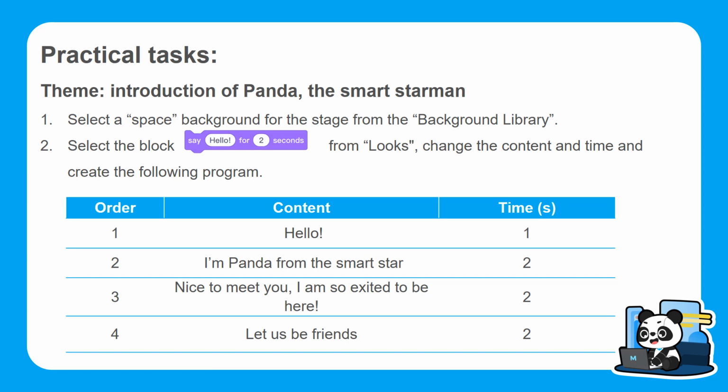Okay, so it's homework time. Here's what you guys need to do. In a new program, first thing you're going to do is change the background to a space themed background. The next thing you're going to do is use the hello for 2 seconds block and create a program that's based on the information that you see in the table.